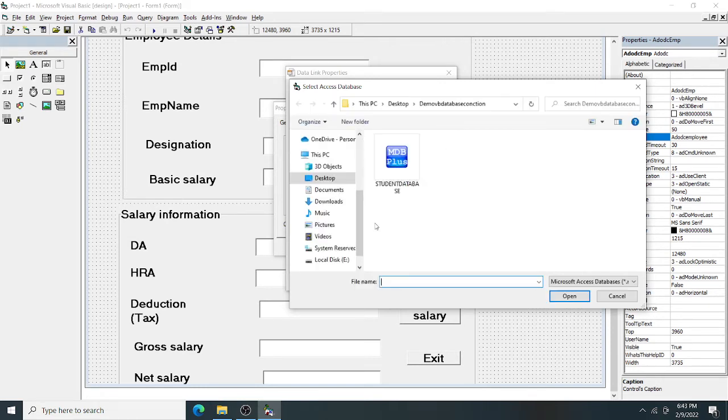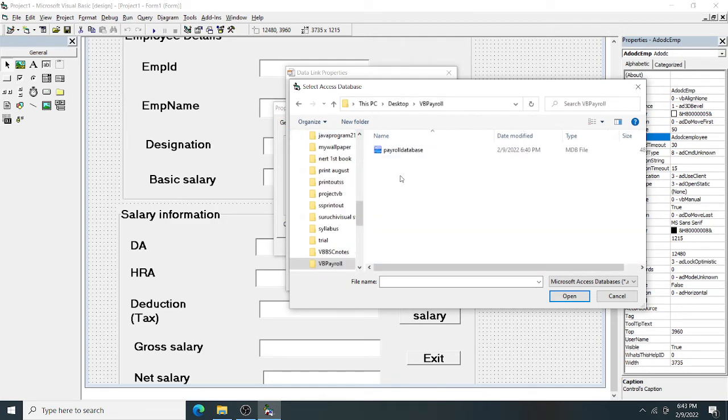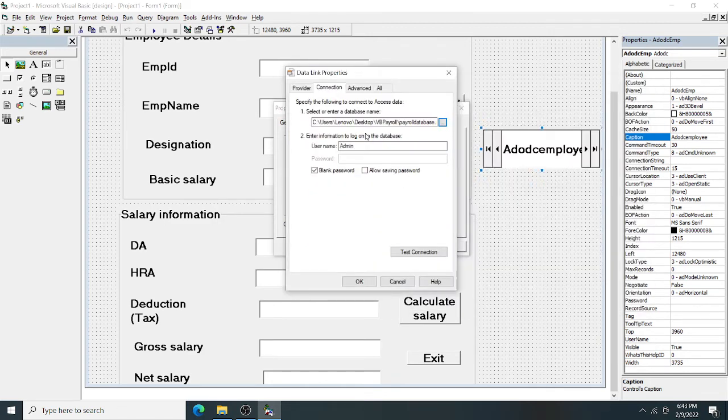So where is my database? My database is on the desktop. My folder is VB payroll, the VB payroll database. Okay. So select or enter a database name. We selected. Now you have to do what? Test connection. Test connection succeeded. Okay, press OK.